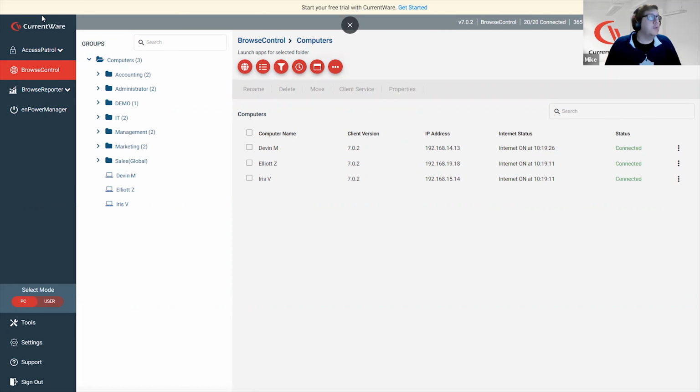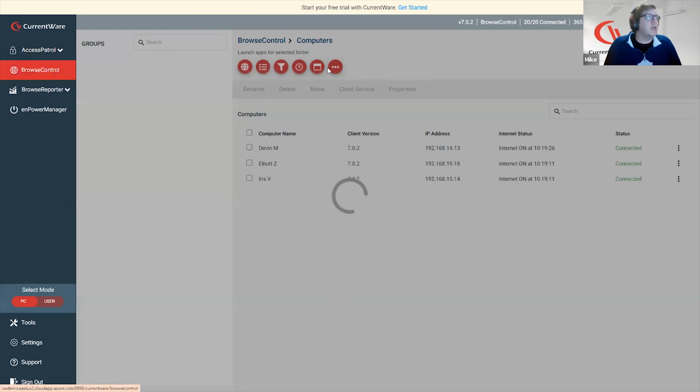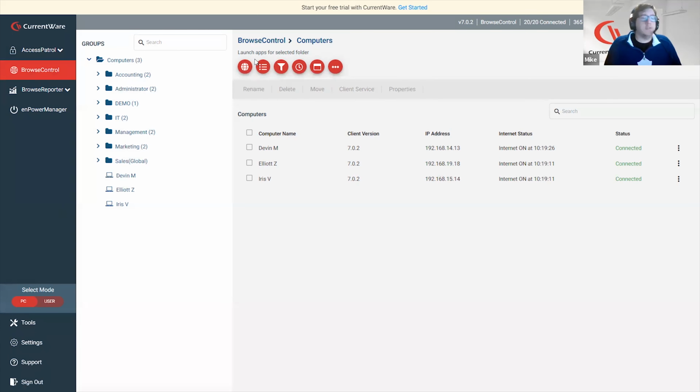Going to give you a quick overview of CurrentWare, the CurrentWare suite, and what all of our products do. We have Access Control, which is device control, Browse Control, which is internet filtering, Browse Reporter, which is employee monitoring, and Empower, which is power management, all available a la carte or as a suite of solutions. First one we'll get into would be Browse Control. This one is the internet filtering solution.